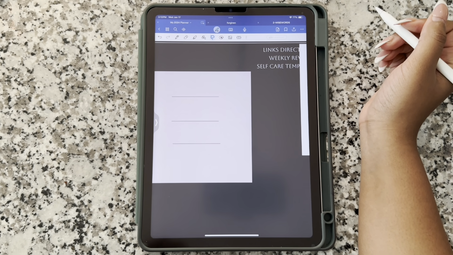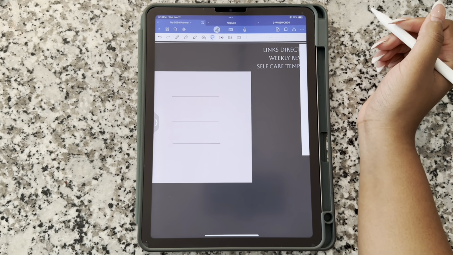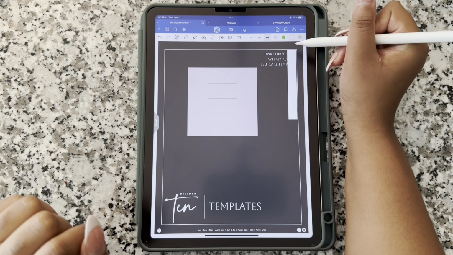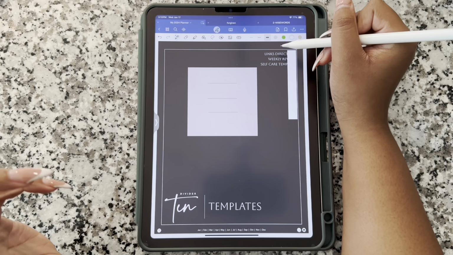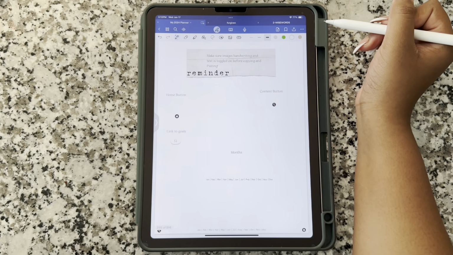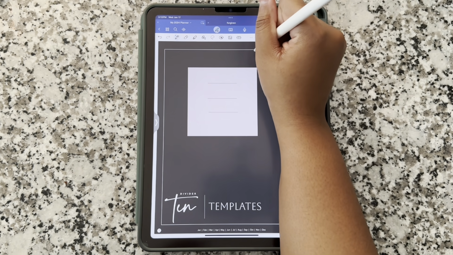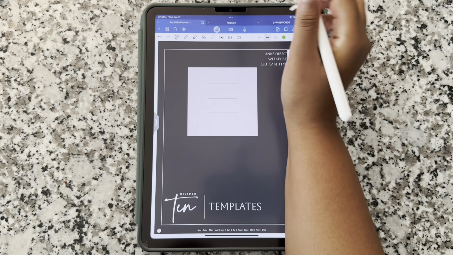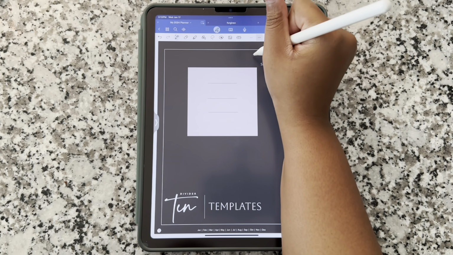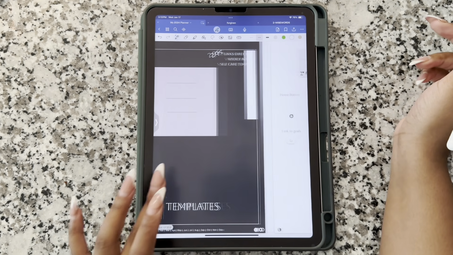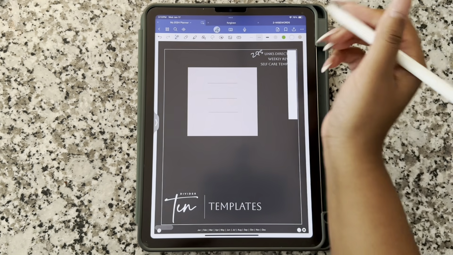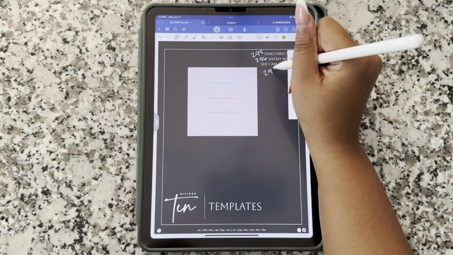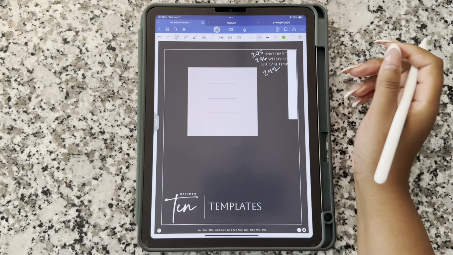So the next thing you are going to do is add your links. So I'm going to take my pen tool and write the pages beside the actual menu item. So the links directory is 295. That is too big because it's all over the place. 295. The weekly review 296. And then the self-care template is 297 because I know it's right after that, okay?